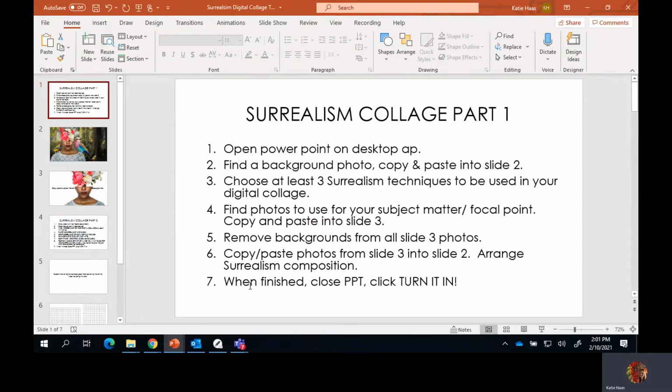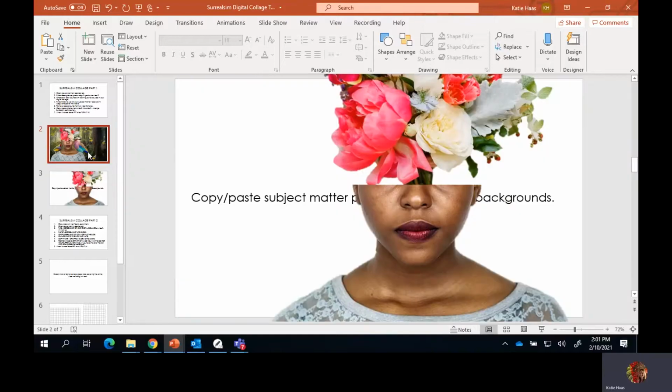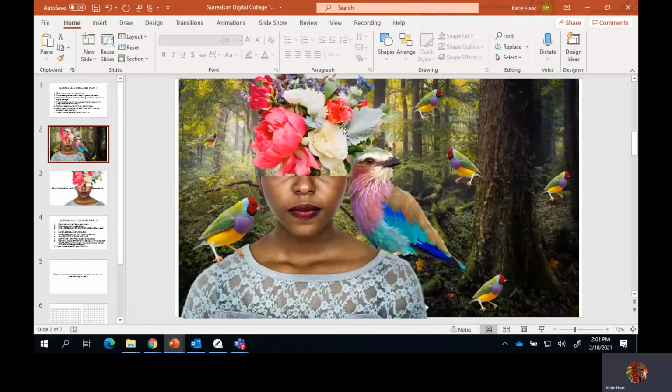All right, so what we're going to do, the other day, we completed part 1. All the directions for part 1 is on slide number 1. We did part 1 on slide number 2 and then on slide number 3. Okay, so slide number 2 has our completed digital collage ready to go.